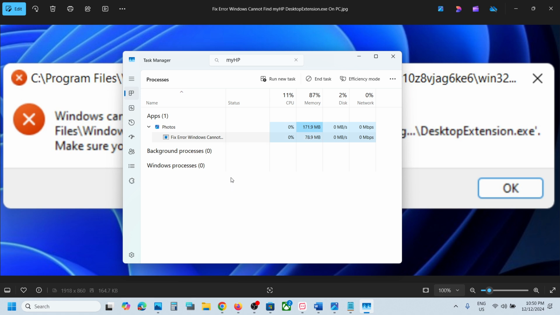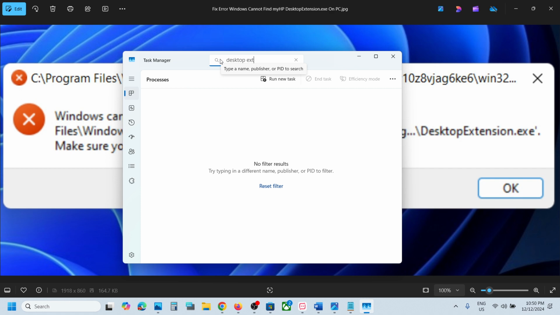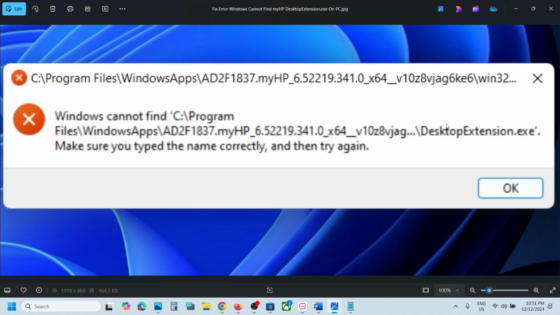should fix the error. If you don't find myHP, you can just type in desktop extension. So find desktop extension. If you find it, you can make a right click and then you can end the task. Once you end the task, you should not receive the error, and you might have to repeat this process whenever you restart your computer.